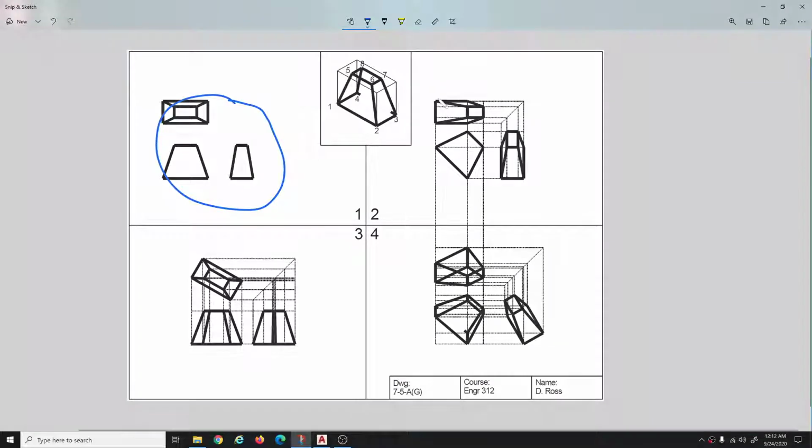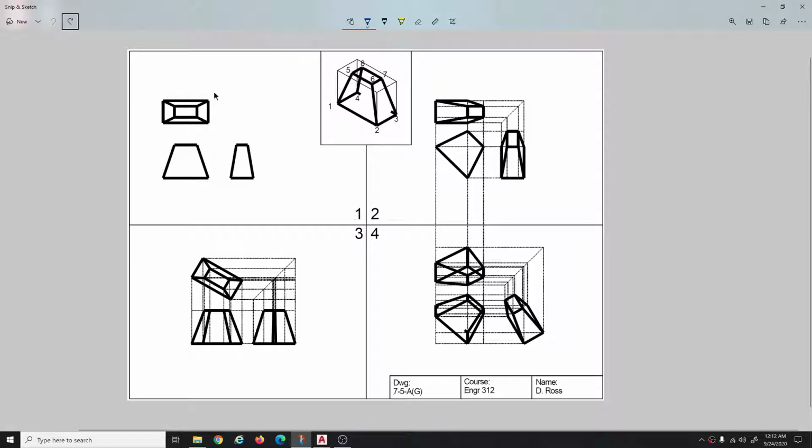So the first thing we're going to do is take this front view and rotate it over really an arbitrary angle. And then we'll reconstruct the top view and the end view as appropriate. So remember, as you turn this view, the height of the top view stays the same and the width of the side view stays the same.